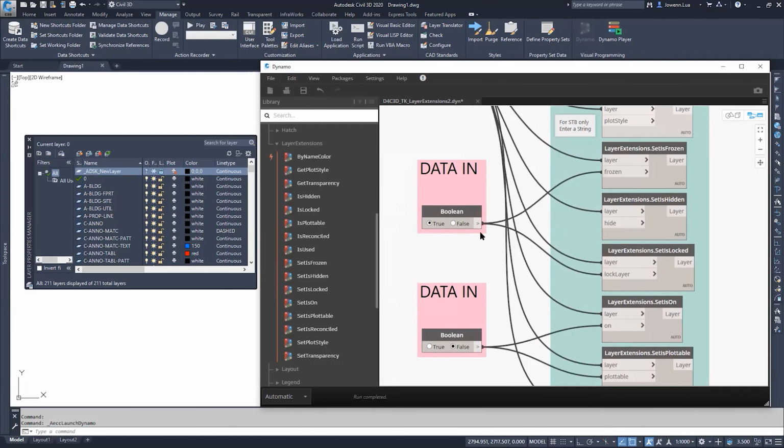Here you got the hide. If I hide it, it's gonna be not visible anymore. Of course, I don't want to hide it. I will remove it and it's gonna be visible.